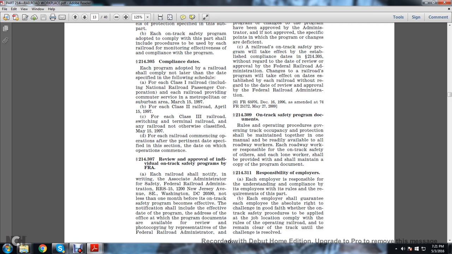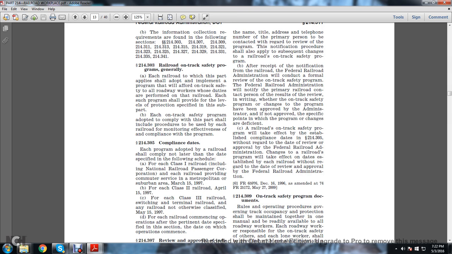214.307, review and approval of individual on-track safety programs by the FRA. Each railroad shall notify the Federal Railroad Administration in writing, at 1200 New Jersey Avenue, Southeast, Washington, D.C., not less than one month before its on-track safety program takes effect. The notification shall include the effective date of the program and the address of the office in which the program documents are available for review and photocopying by a representative of the Federal Railroad Administrator. It shall also include the name, title, address, and telephone number of the primary person to be contacted with regard to the review of the program. The notification procedure shall also apply to subsequent changes to the railroad's on-track safety program.